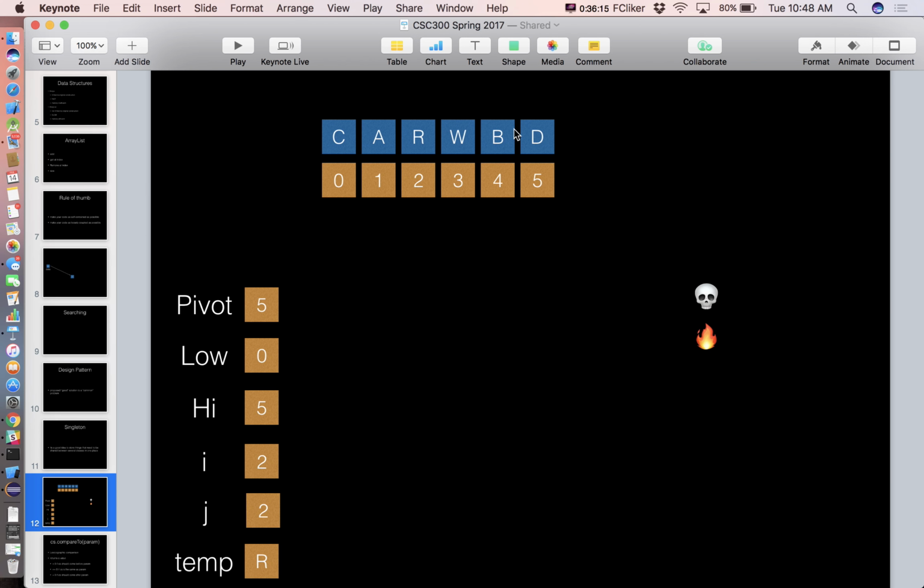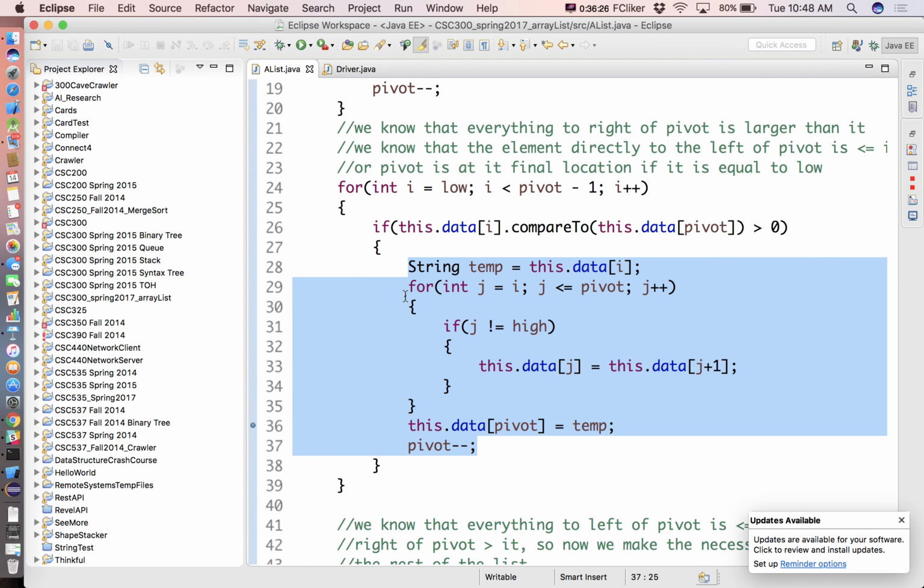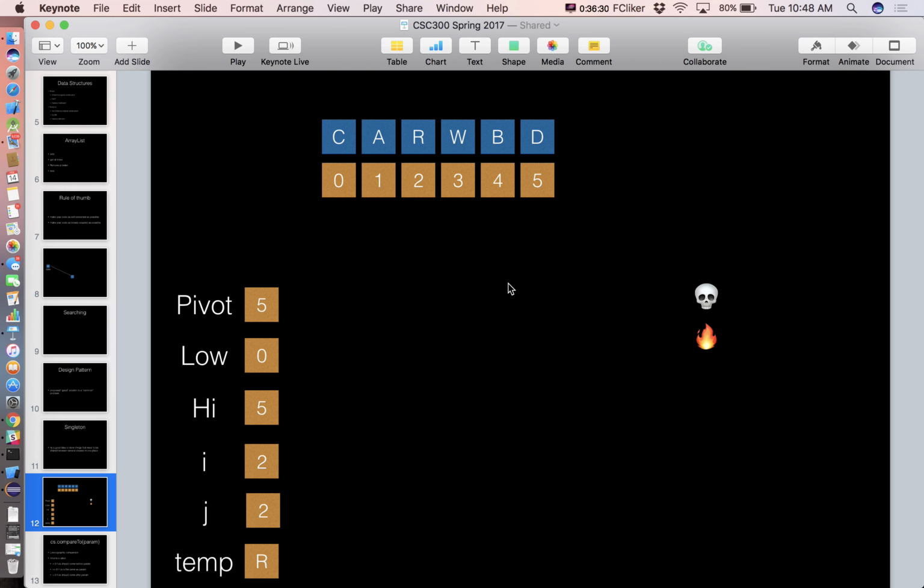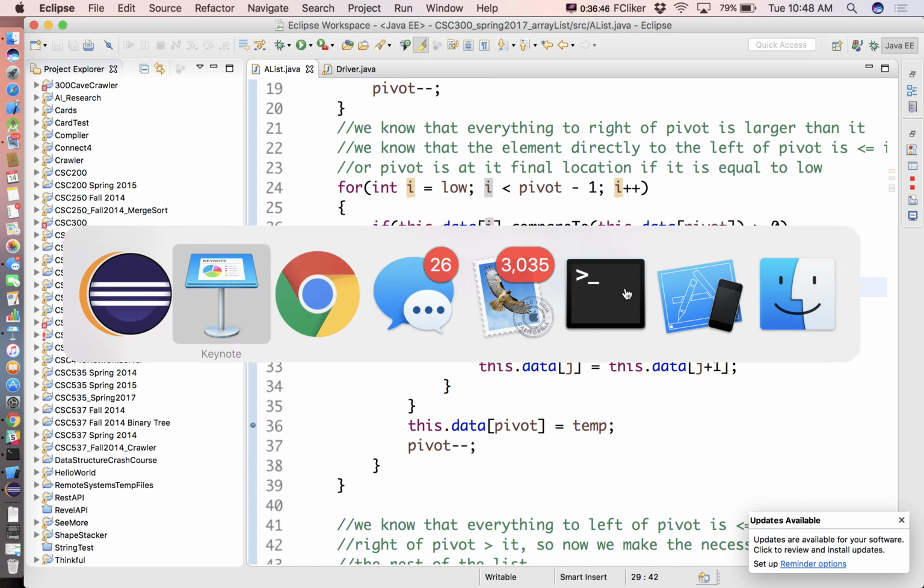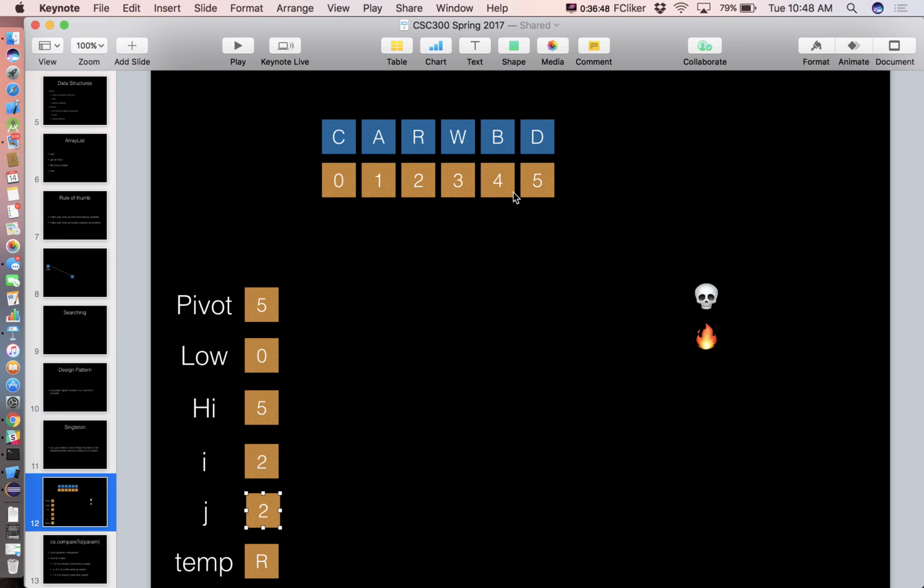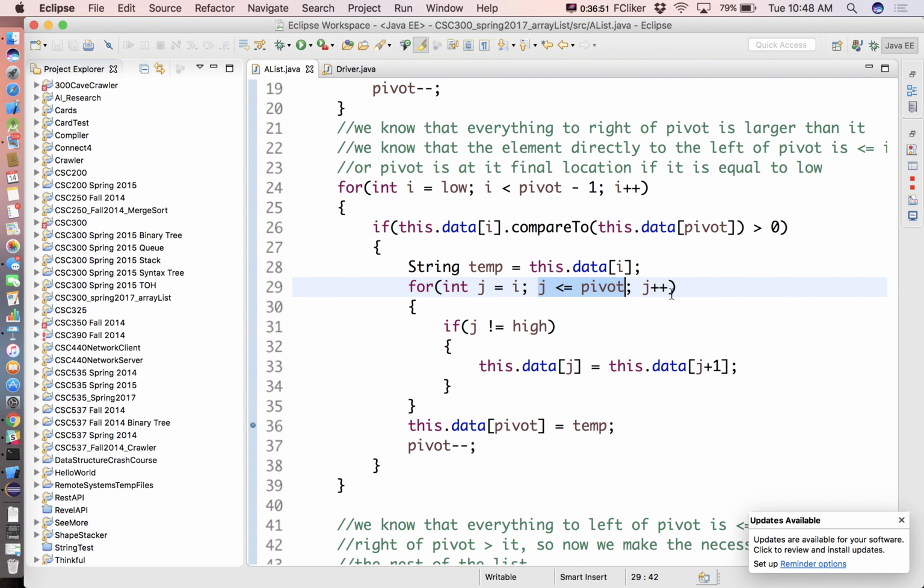That's the ultimate guy that we want to move into bucket pivot at the end. But in order to replace this guy with this guy, I need to move all this stuff down into this position to free up this last space. Okay? So now we get into this for loop. So J is going to start off at I, which is currently 2. So J is the same as I. Keep going as long as J is less than or equal to pivot. Pivot is 5 right now, so less than or equal to pivot will be 5. J plus plus.